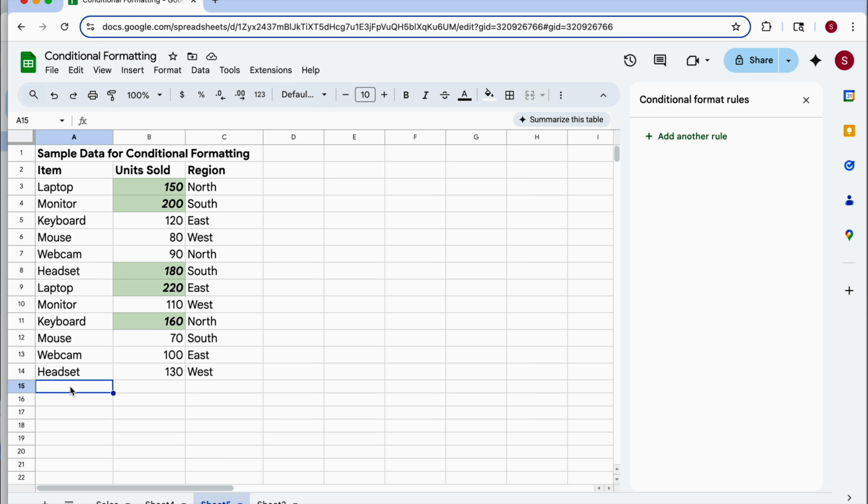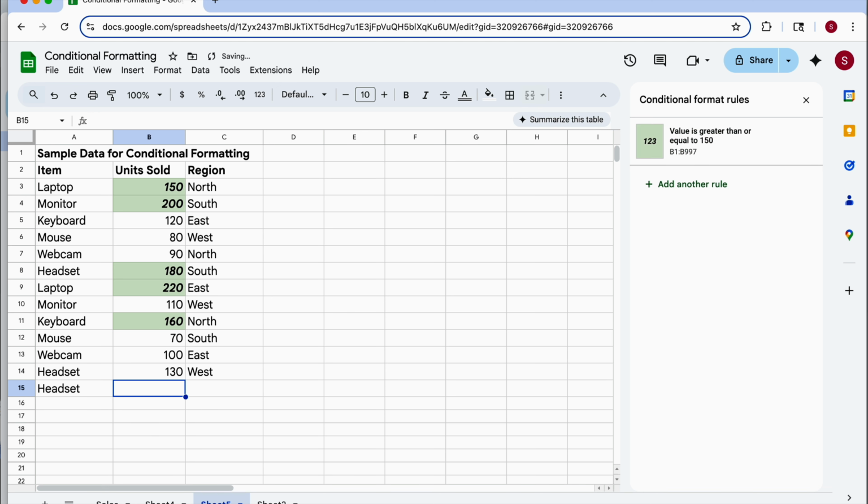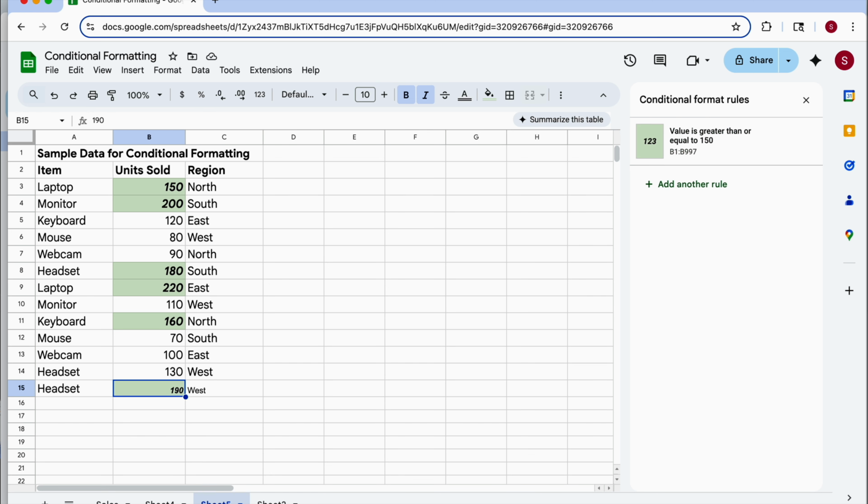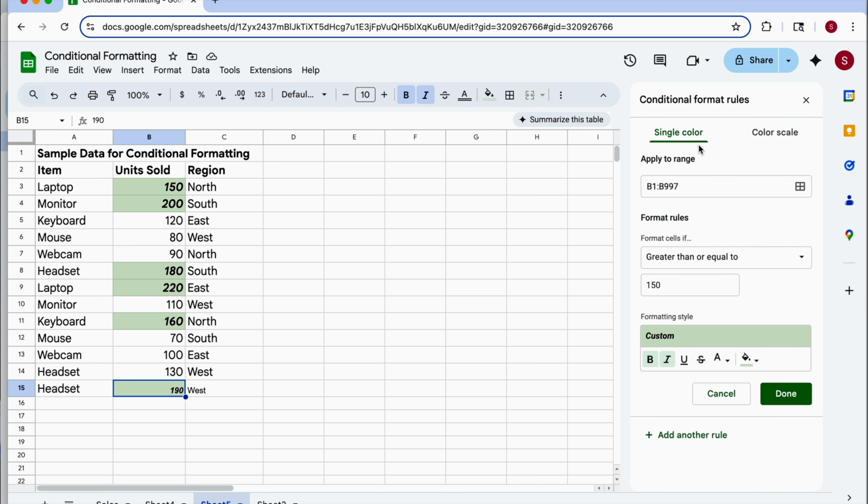So say for example, let's add another row for headset, and let's put it 190, and you see that it got already formatted, and West. The only thing is that you can see there is no formatting for the size of the font. Let's click here. So if you want to come back and you want to edit it, you can just click on it. So there is no option for formatting the size.